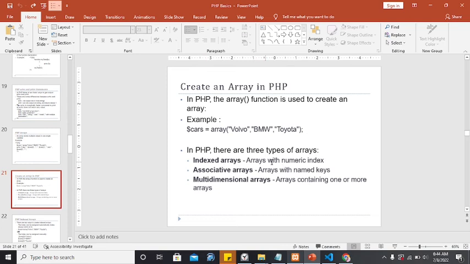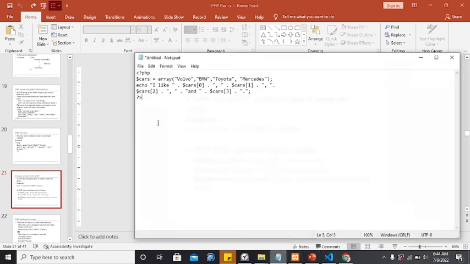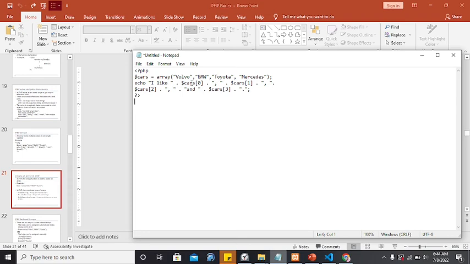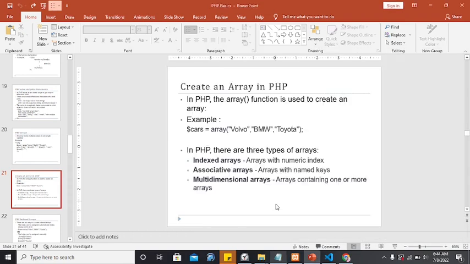Now indexed arrays are arrays with a numeric index, and we have already dealt with some. For example, look at this example. You can see these are the numeric ones, whereby you're using the numeric values to access whatever is in the array.